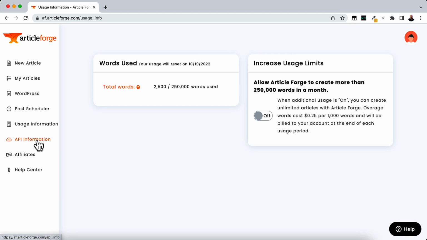API information allows you to put your API key into other programs that will pull Article Forge data. Affiliates: once you sign up for an Article Forge account, you automatically get access to the Affiliate Center, and you can promote Article Forge on your own if you want. And the Help Center is to get help and support for Article Forge.